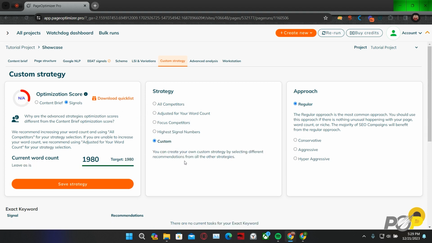Finally, is the custom strategy. This allows you to create your own custom strategy by selecting different recommendations from all the other strategies.